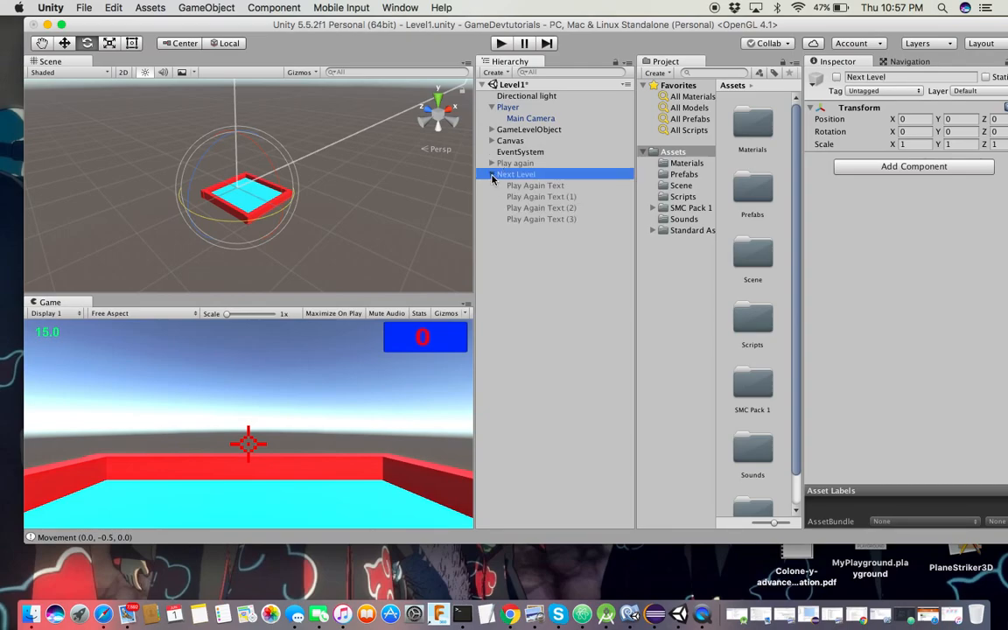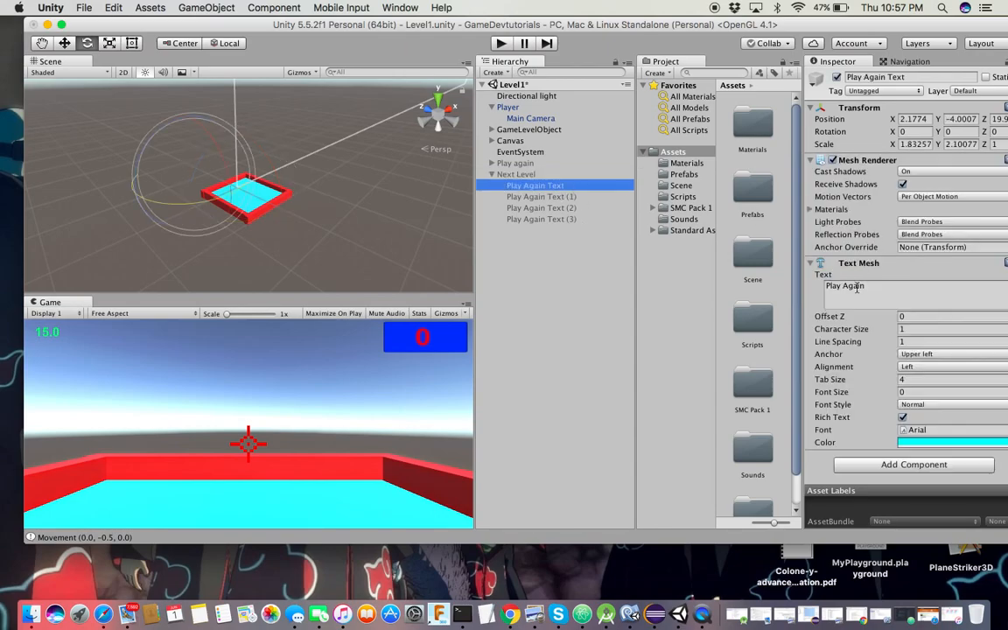So let's say if we beat a certain level of a game, like this one, we should be able to go on to the next level of the game. Or if we lose a certain level of a game, we should be able to play it again. Or if we beat the whole game, we should have another option to start from the beginning. So what I'm going to do is change the text name to next level.